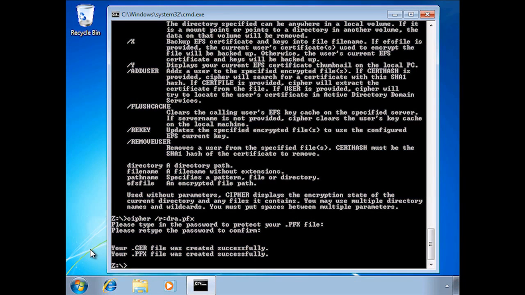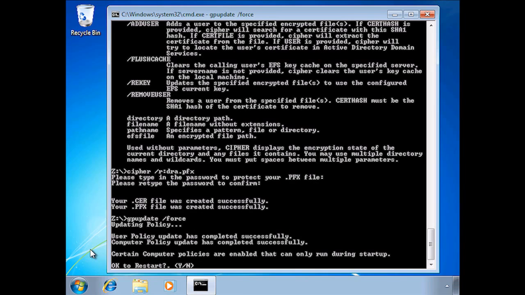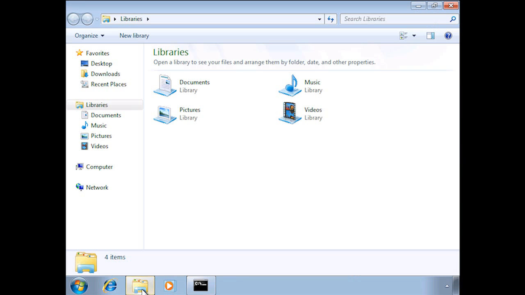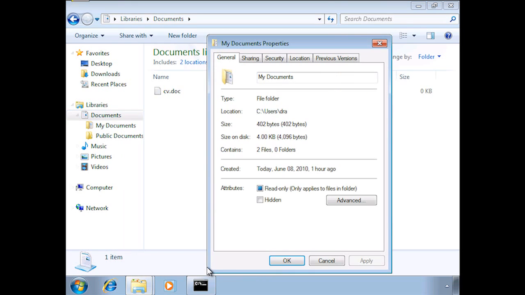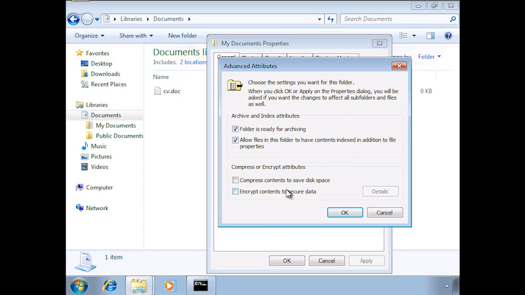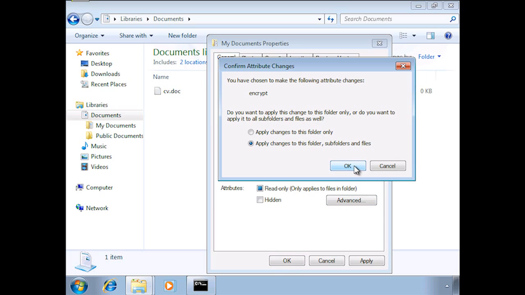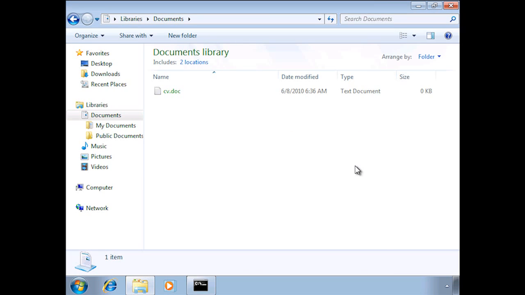The first thing that I will do is run GP Update with the force switch to ensure that Group Policy has been updated on this computer. Once Group Policy has been updated, I will get a message asking me to reboot the computer. I don't need to reboot the computer to demonstrate the Group Policy settings that I just configured. If I now open Windows Explorer and browse to my documents, I can select the properties for my documents, go back into Advanced, and select the option to encrypt. When I exit out, I will accept the option to apply changes to this folder, subfolder, and files. All of the changes have been made and the files encrypted.